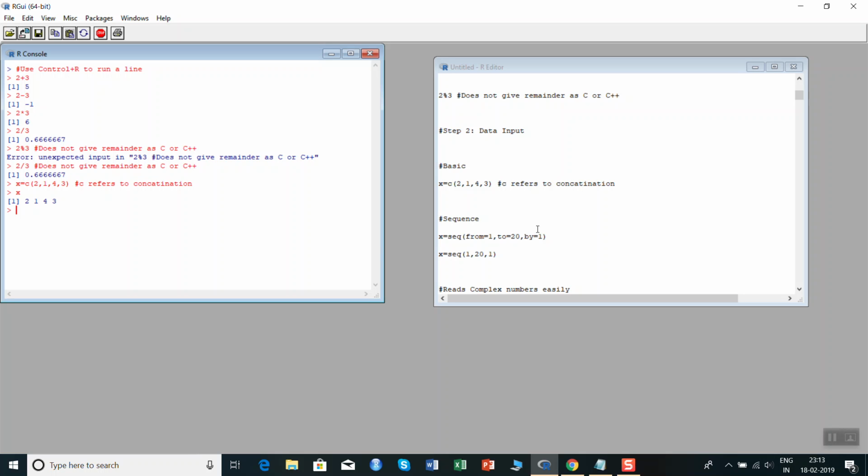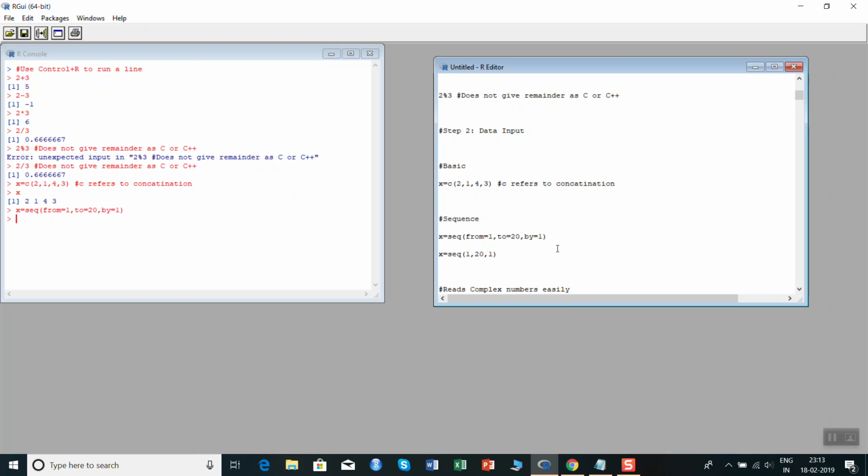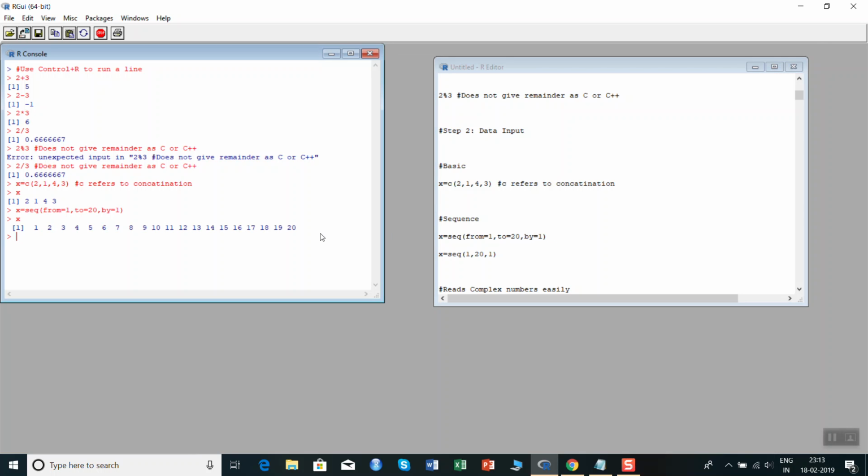So X equal to sequence from 1 to 20 by 1 means starting from 1 till 20 we are incrementing 1 by 1. Okay, let us run this. X equal to sequence this thing. So let us execute. We are getting what we needed.